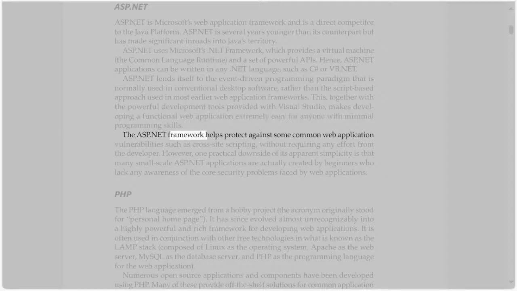The ASP.NET framework helps protect against some common web application vulnerabilities such as cross-site scripting without requiring any effort from the developer. However, one practical downside of its apparent simplicity is that many small-scale ASP.NET applications are actually created by beginners who lack any awareness of the core security problems faced by web applications.